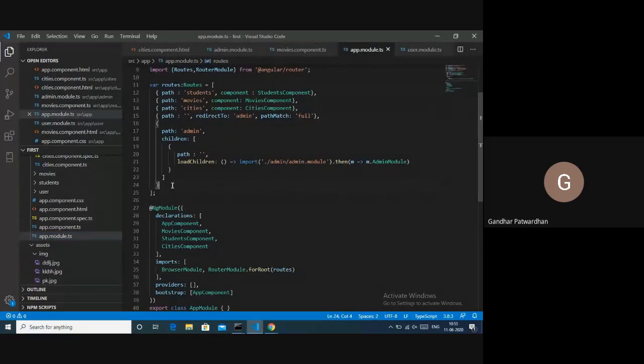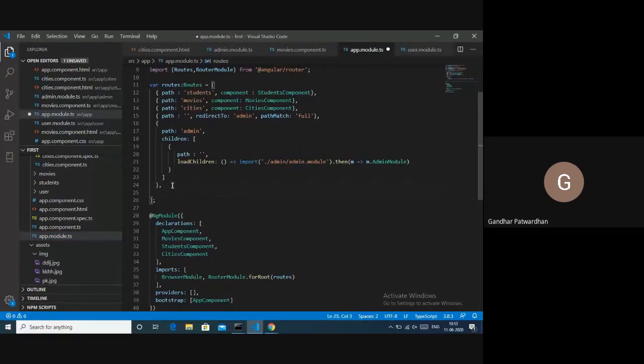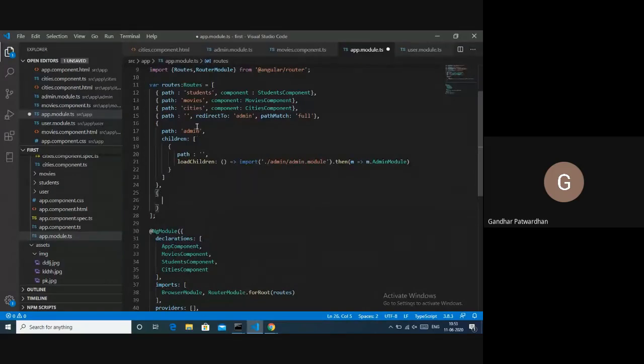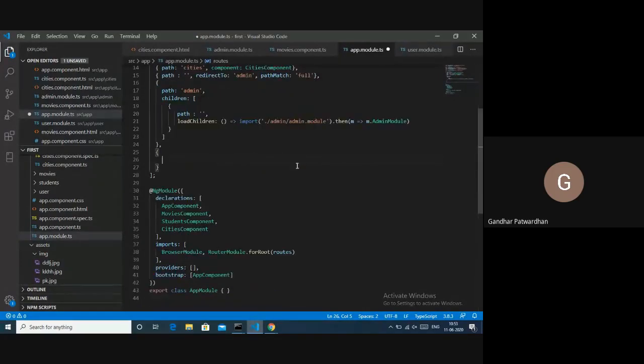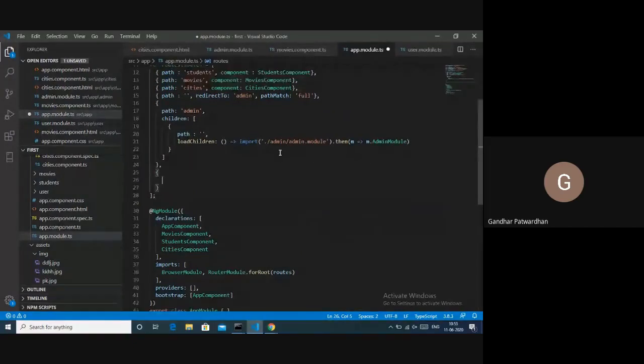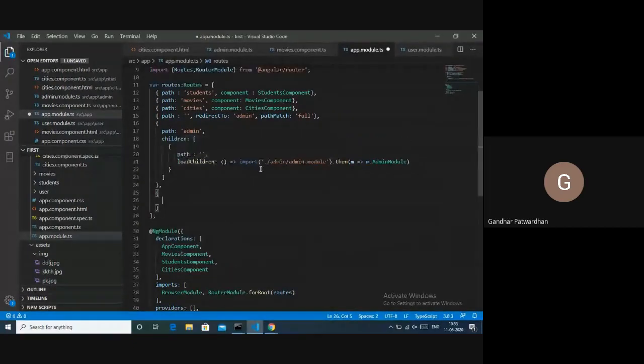In app.module.ts, this is what you would do. In the routes, I will create a new route. Just ignore this admin. This was just a module which I created prior to this. Now, the first thing you would do is give a path for your module. So I'll call that path as user. This is my first key, which is path, and I gave the path as user.